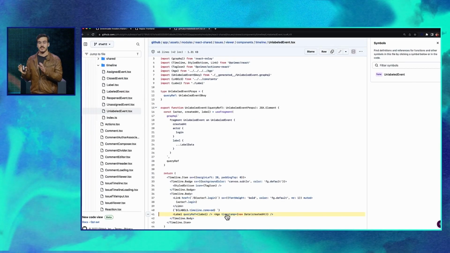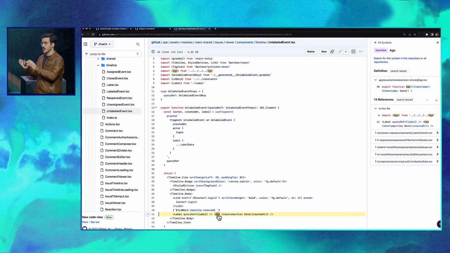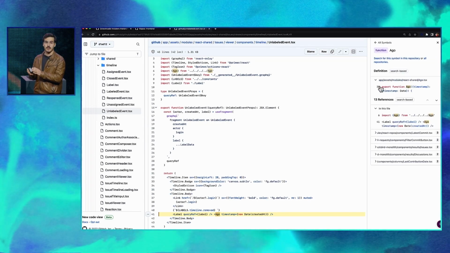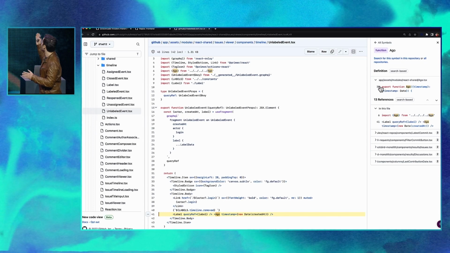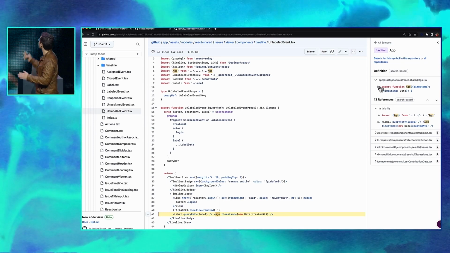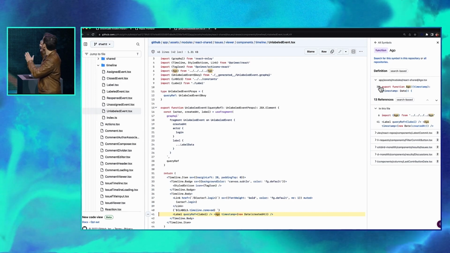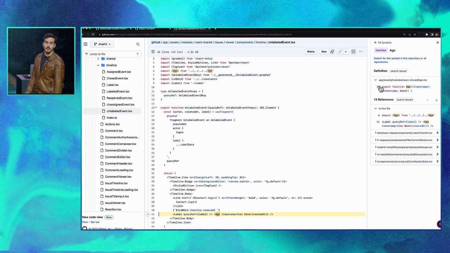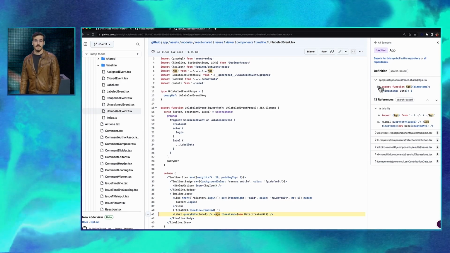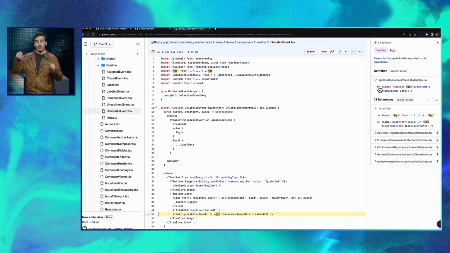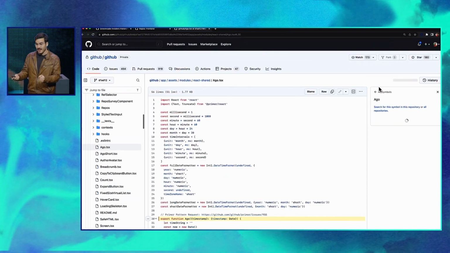We've totally redesigned the code view to tightly integrate search, browsing, and code navigation. We can see an example of how the ago component is used simply by clicking on it. In the new symbols pane, we see the definition as well as references to this component across the repository and organization. And we can jump right to where this component is defined by clicking on its definition.